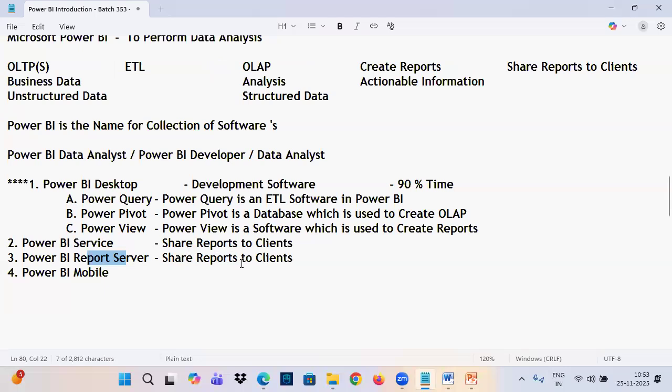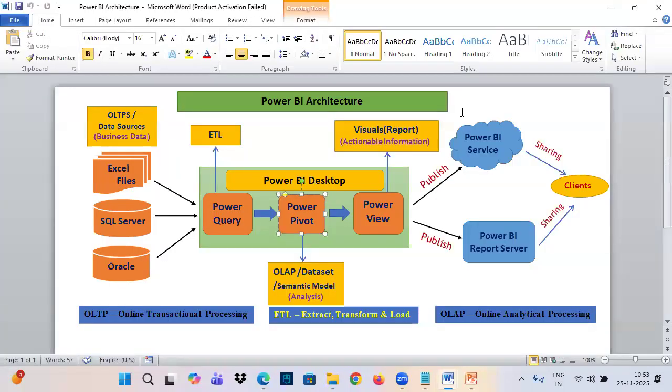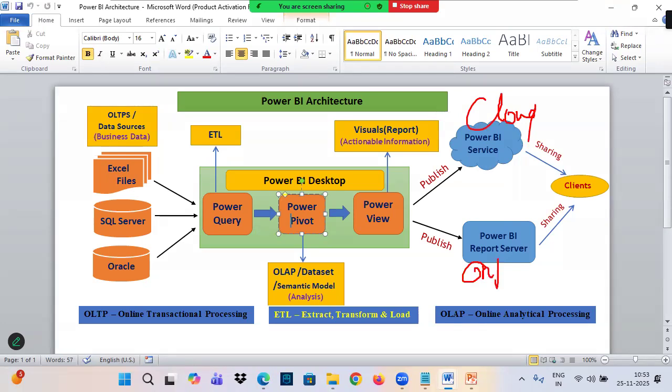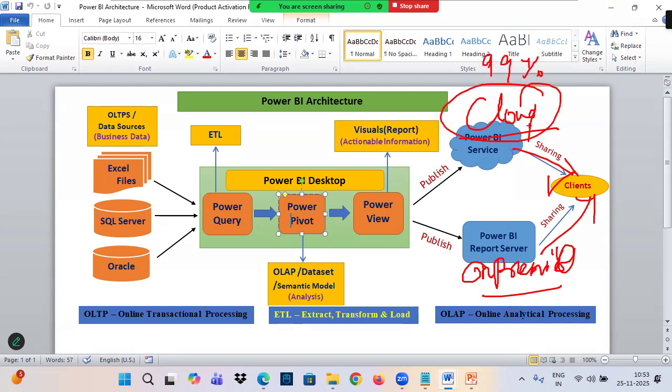So no company will use both of them, guys. Here, one is a cloud. Try to understand: first one is a cloud, second one is on-premise. A company will choose either cloud to share the reports with the clients, or they will choose on-premise. No company will use both. 99% of the companies are choosing cloud to share the reports with the clients. 1% of the companies are choosing on-premise to share the reports.